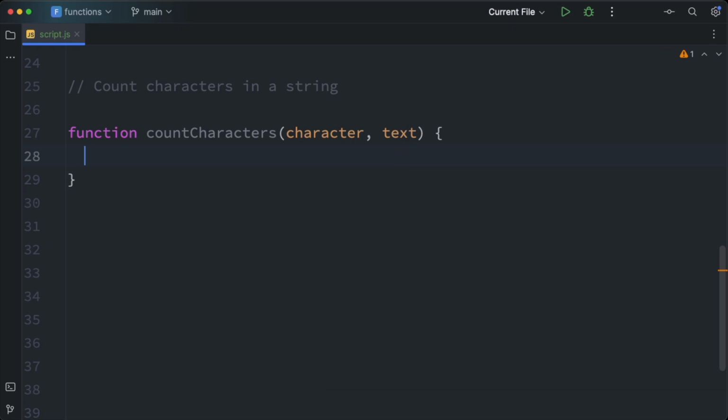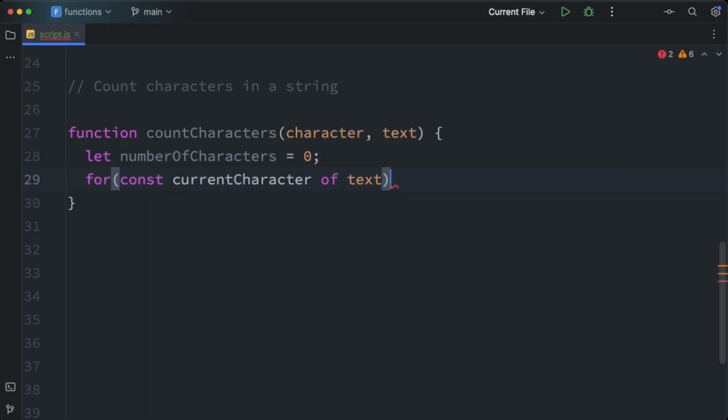Now let's write the code that actually does the counting within the function body. So first let's declare a variable, numberOfCharacters, and assign the value 0 to it. Then we have to create a loop to run through all the letters of the text step by step. Don't worry if you don't know anything about loops yet. We will learn everything about them in a future video.